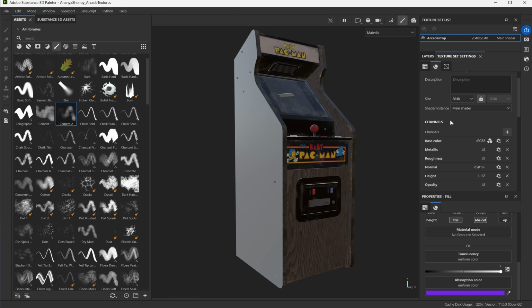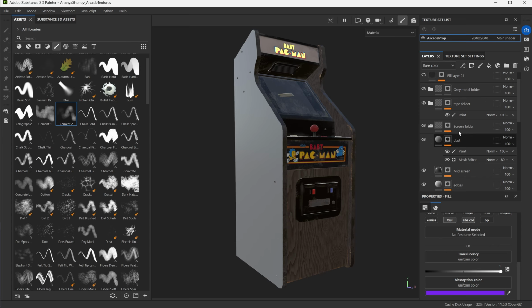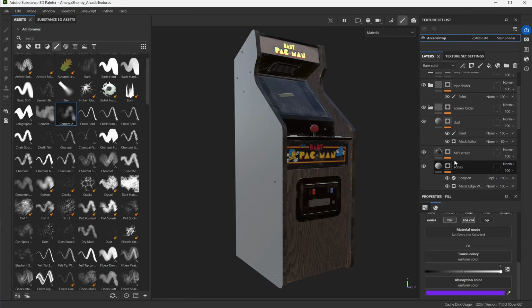So I'm going to add in emission. A lot of you can use this. I'm going to do the same thing, click on plus, add emissive. The best use for this, I would say, is using it for your screen. So I'm going to go back down to my screen so I can use it.